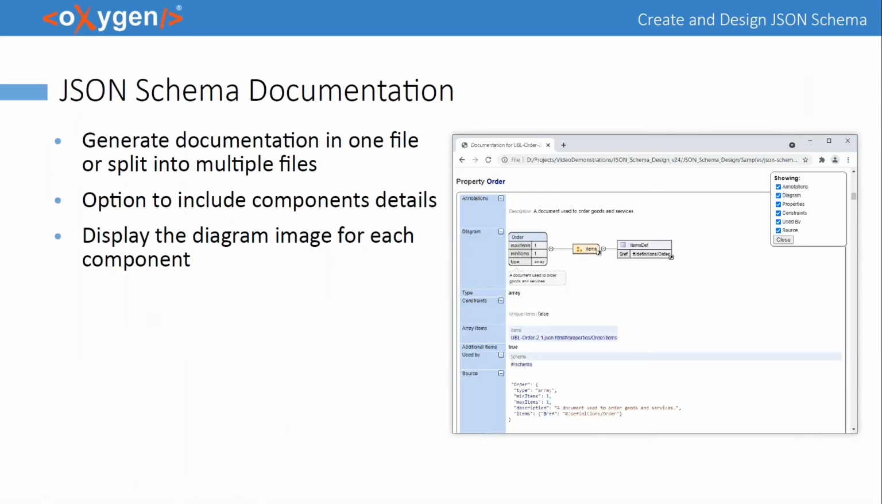As I told you, you can generate it in one file, or you can split it in multiple files. You can also customize them after you generate the HTML file. It's easy to just add some more information if you want.